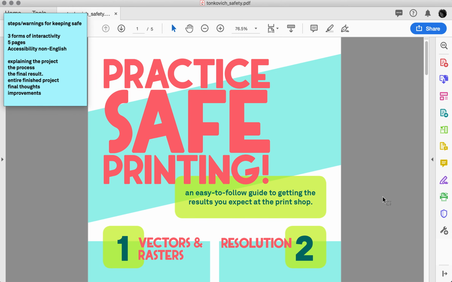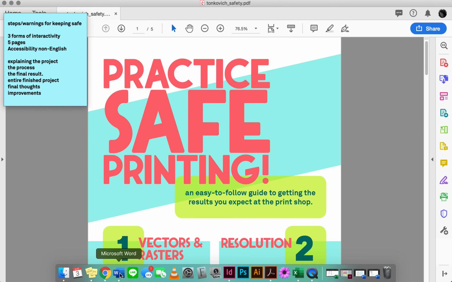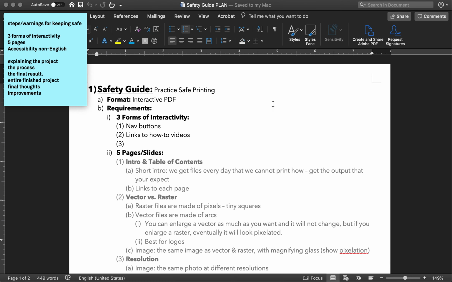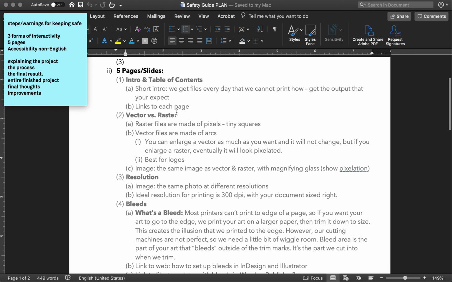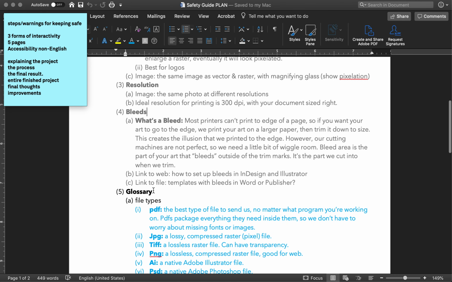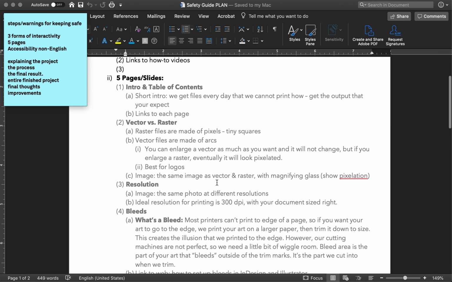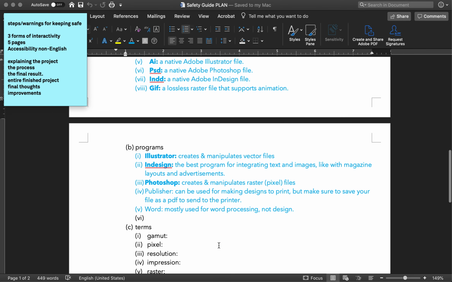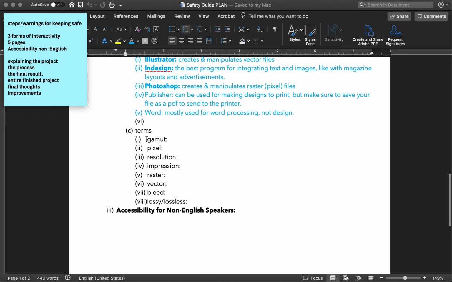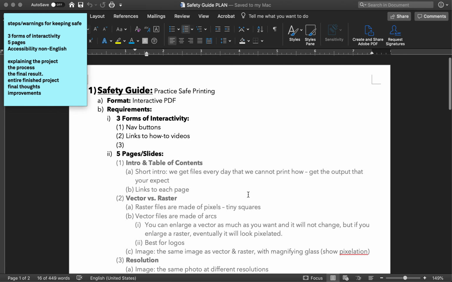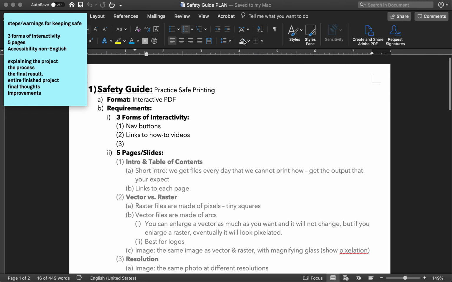So I started my project with just a plan. It looks like this. I knew I wanted to do an interactive PDF. I had planned to do navigation buttons, but I didn't because I already had the 3 forms of interactivity. I knew I wanted a page for vectors and rasters, a page for resolution, a page for bleeds, and a page for a glossary. And I wrote all of my text in this Word document. There were some things that I couldn't fit, like some other terms for things.